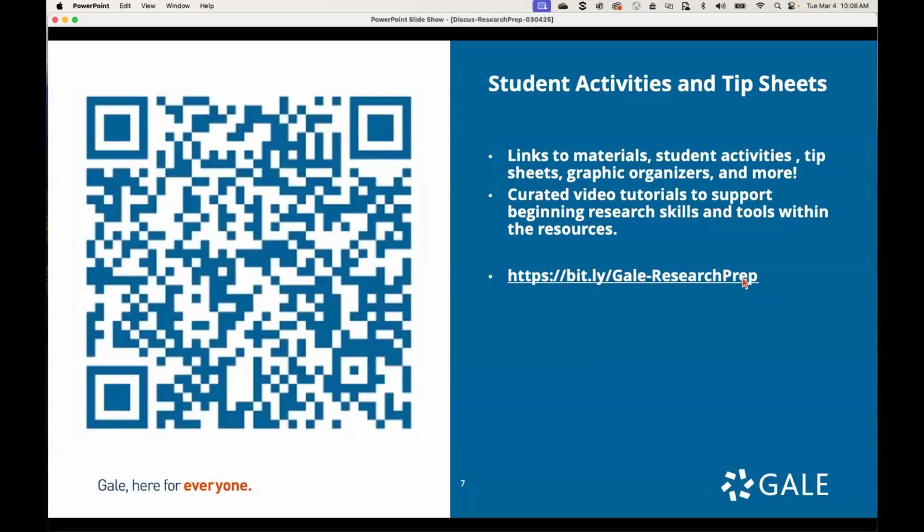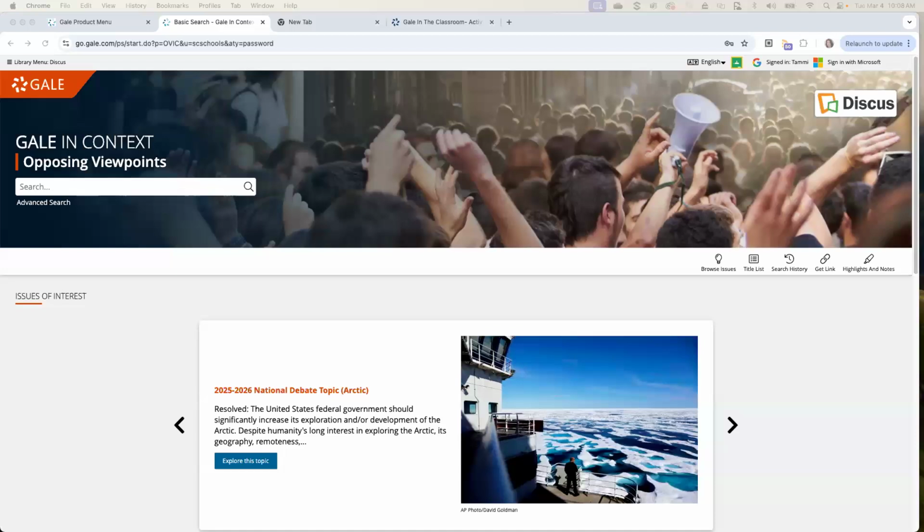Let's go into our resource and take a look around so I can highlight some of the tools and features we have available. I promise we'll come back to that curated document so we can take a look at some of those resources. All right, so it looks like I am... Let's share that. Make sure that's sharing correctly. There we go. So Gale in Context: Opposing Viewpoints.